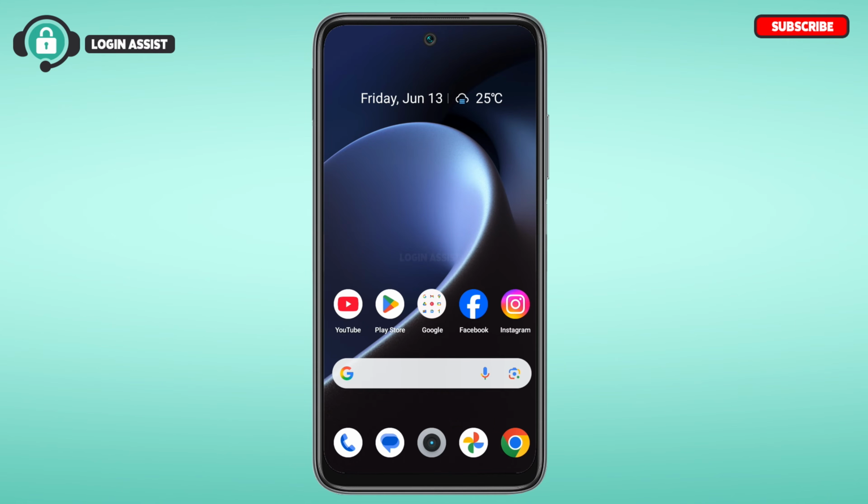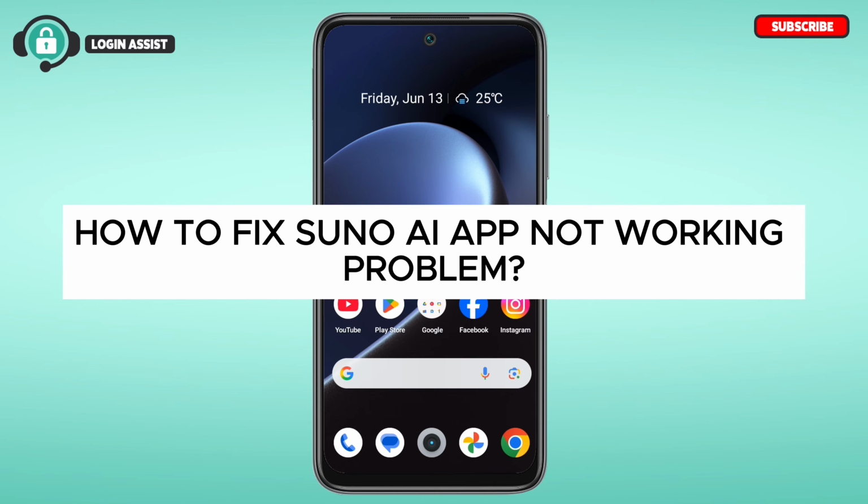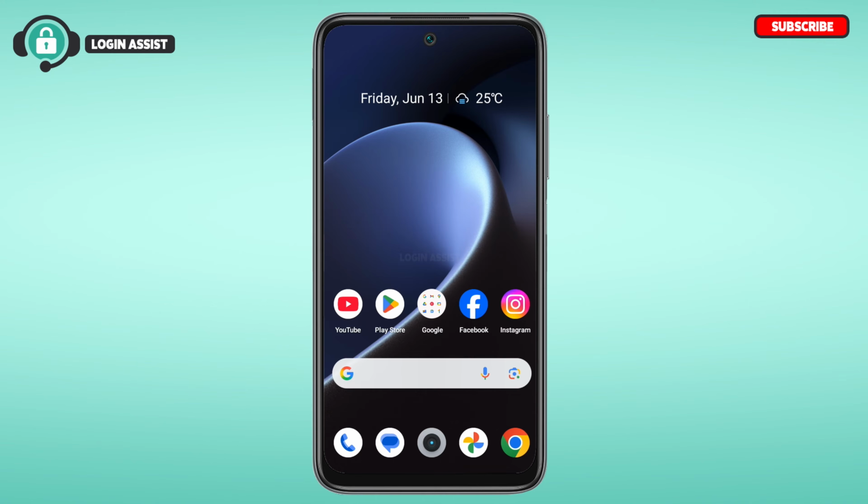In this guide video, I will show you how to fix Suno AI app not working problem. So there might be various reasons why your application is not working. First of all, make sure you're connected to a stable internet connection. Sometimes your application might not be working because of the poor connection. So make sure to be connected to a stable internet connection.